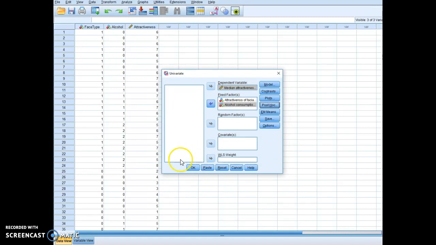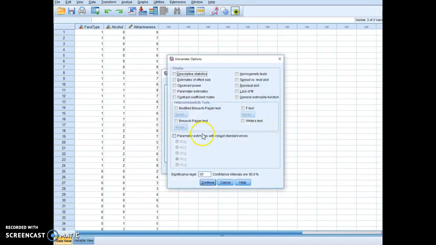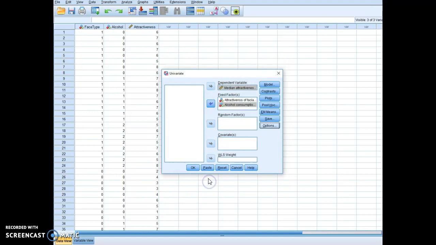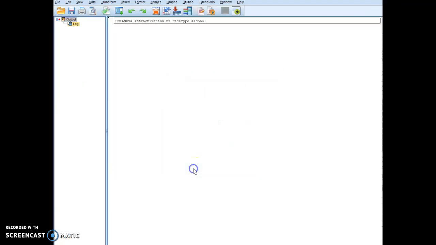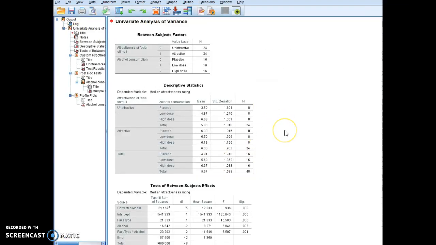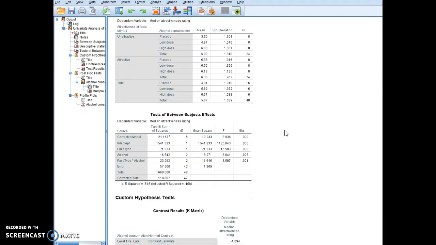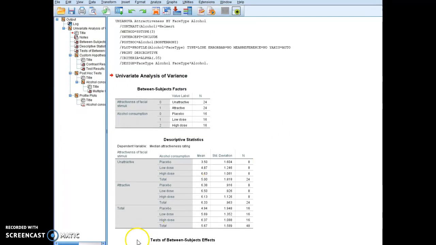So everything should be set up. Let's see if I click on options here. In options, you could do descriptives if you so desired. That would be helpful. And I'm going to click continue. And then I'm going to go ahead and click OK. And here's your output. On the next presentation, I will walk through your output so that you can understand what it is that you have generated.